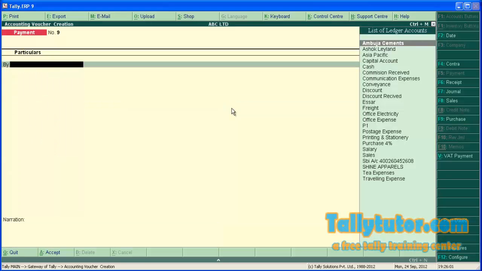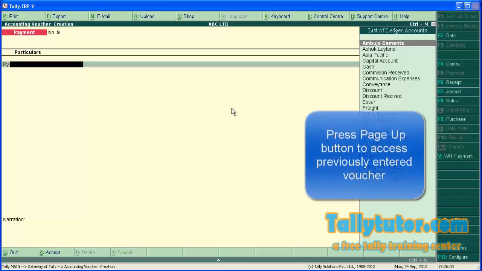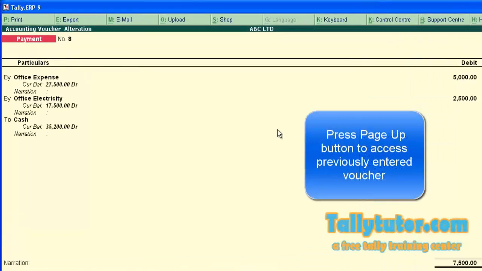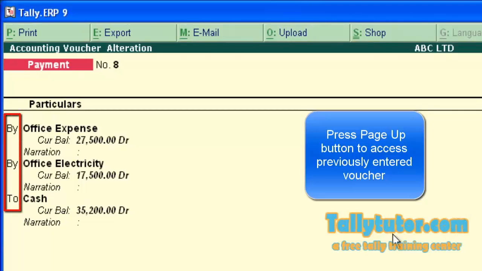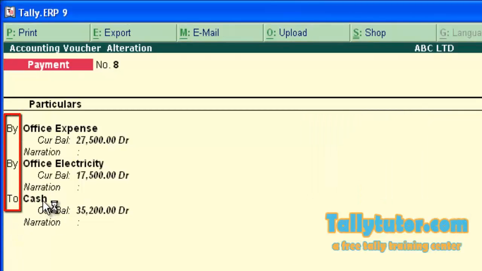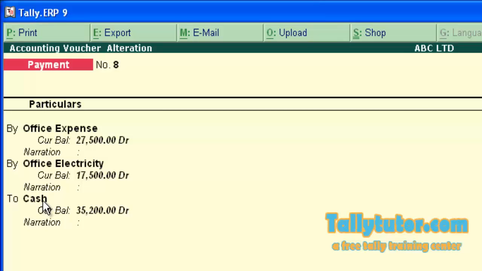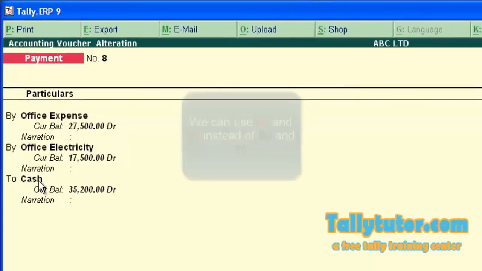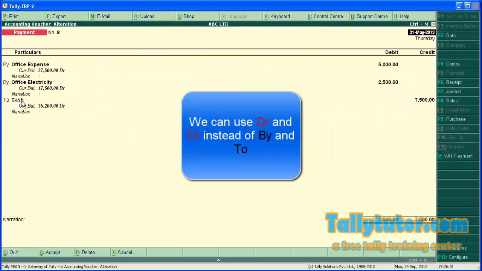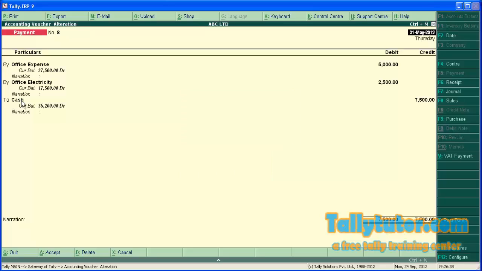While entering, you might have noticed the debit aspect is entered after BY and the credit aspect is entered after TO, which is the symbol of debit and credit. BY is the symbol of debit and TO is the symbol of credit. You can use DR and CR instead of BY and TO because some people are confused with BY and TO.